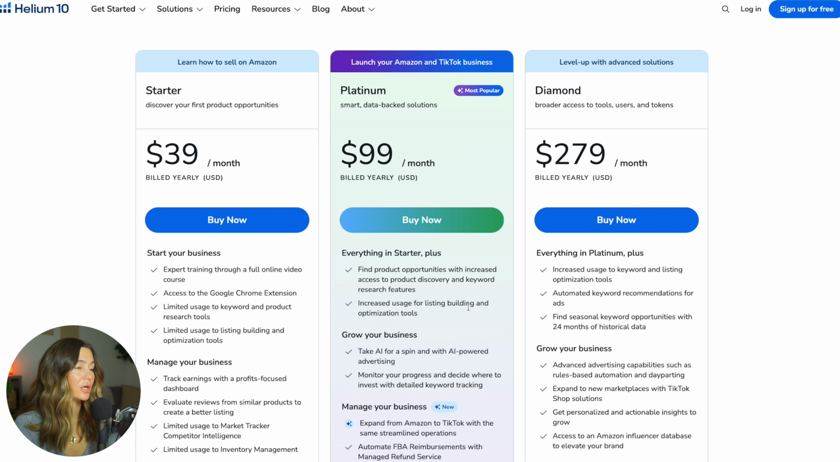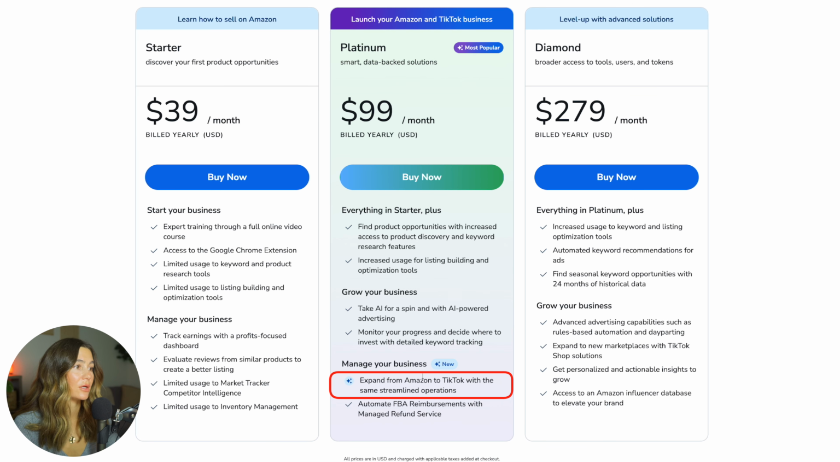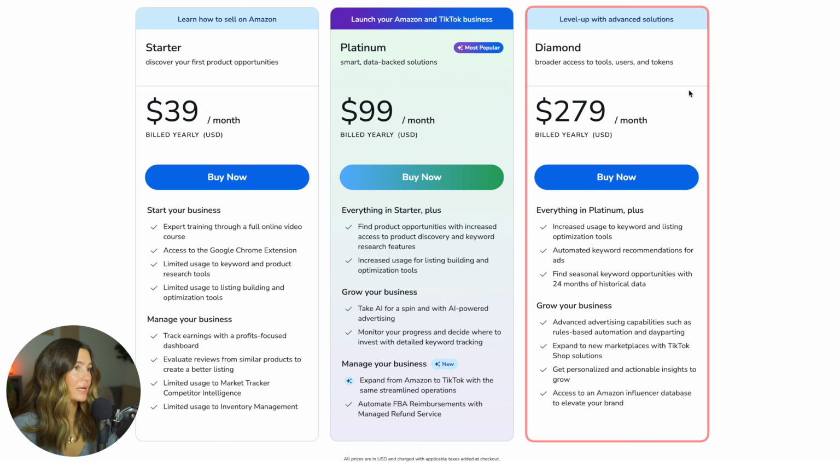You get everything in the starter, but you get find product opportunities, increase usage for listing building. You can also use their AI-powered advertising and monitor your progress. They even have the expand from Amazon to TikTok with the same streamlined operation and automated FBA reimbursements with managed refund service. Then lastly is the diamond, which is $279 a month, billed yearly.